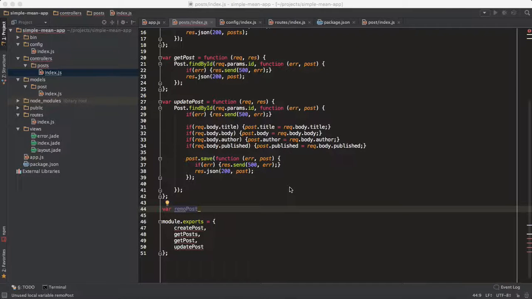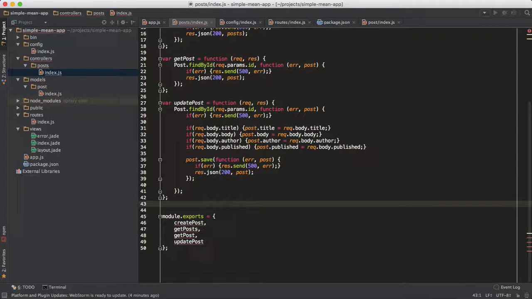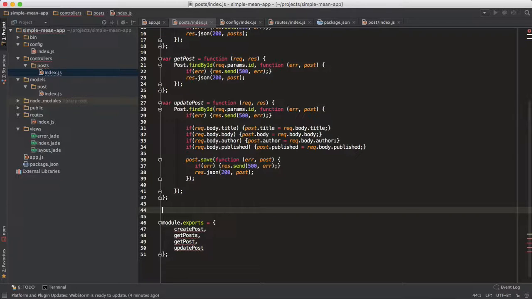Hey guys, welcome back. So in our last tutorial, we covered the update post part, which is one of the four basic database operations, CRUD. Today we're going to cover the remove or delete post part. Let me just name it delete post.